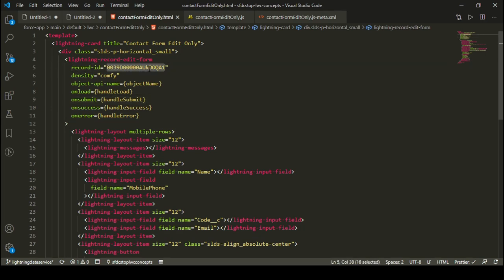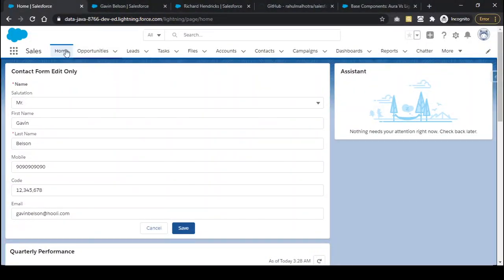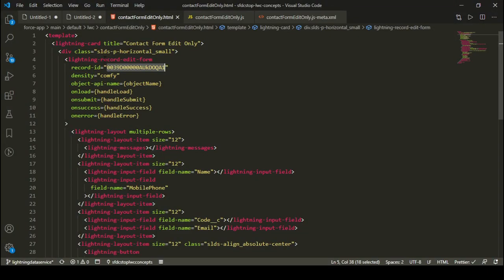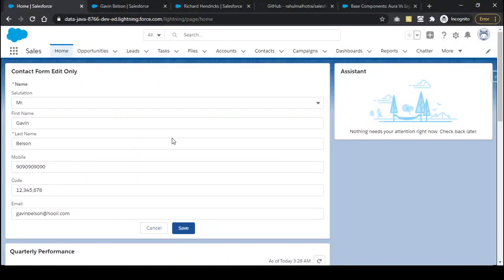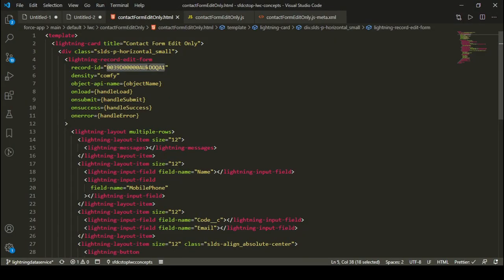So in case you are specifying a record ID, it will automatically fetch the values of all the fields that you are using in your record edit form, and it will auto populate them. And in case you haven't specified a record ID, you will have these fields as blank, and whenever you fill these fields and click on the save button, it will automatically create a new record. But in this case, it will update this particular record, whose record ID I have displayed over here.